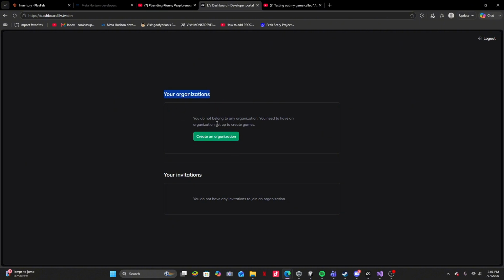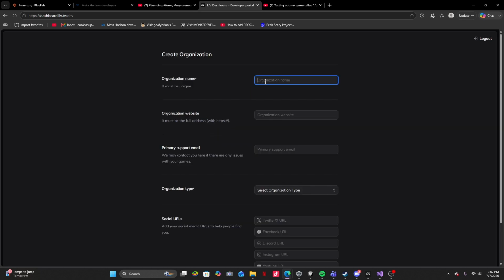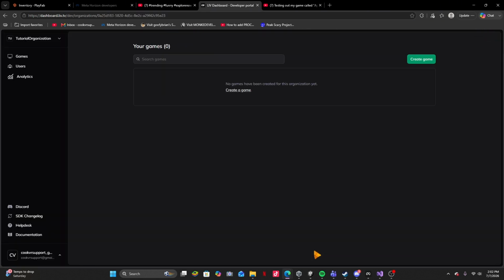Then right here it's going to ask you to create an organization. So just hit create an organization. For this, I'm just going to name it tutorial. For website, you don't have to put anything here, I'm pretty sure. For primary support email, you can just use the same email. Then for organization type, click this, hit game developer, and then hit create.